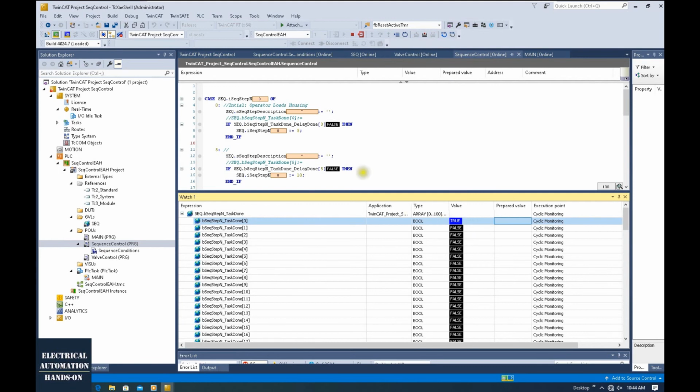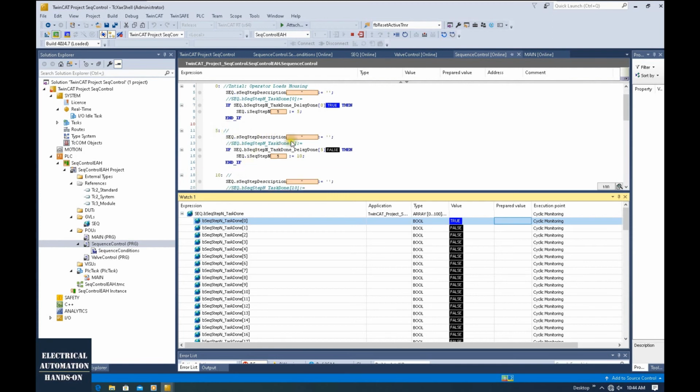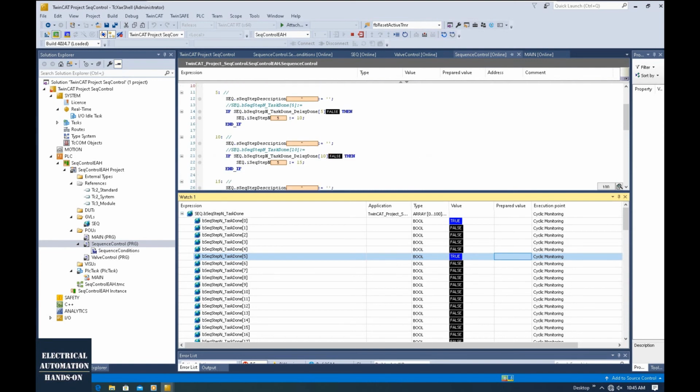And once it's on, after 2 seconds, this delay will turn on. So we'll see this step move to the number 5. And once it has reached the number 5, the case will only focus on this area logic, and then we'll turn on this task done number 5 index. So this tag. Once this tag turns on, it will move to the next one. We can see the step move to the next one.